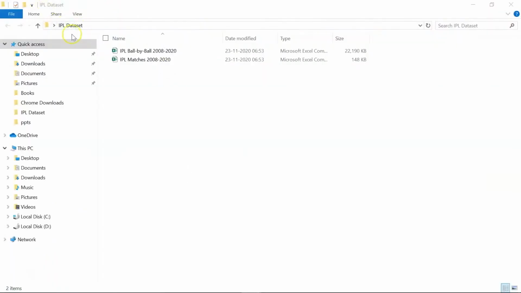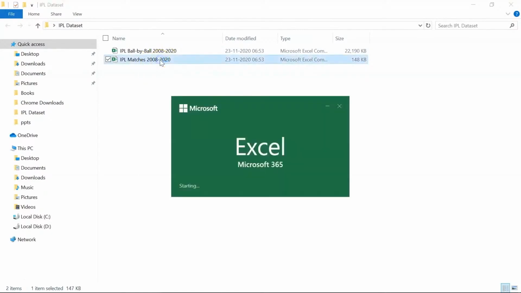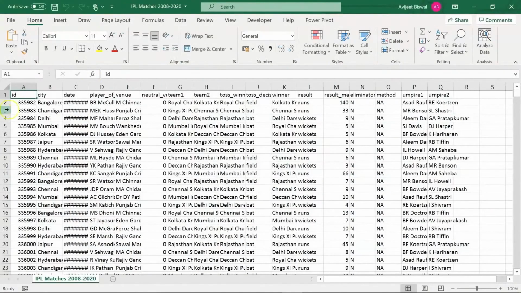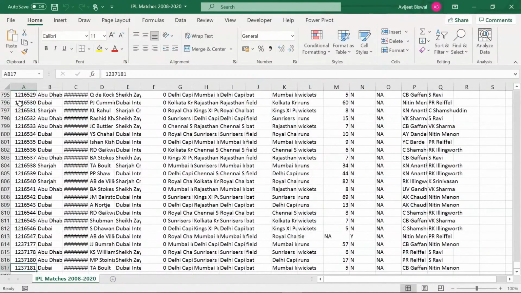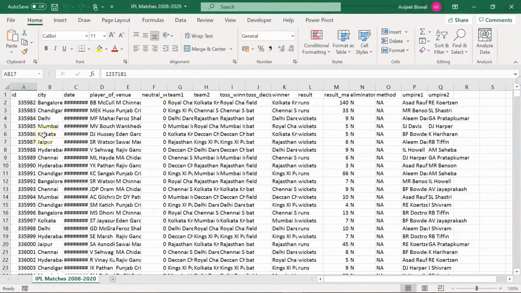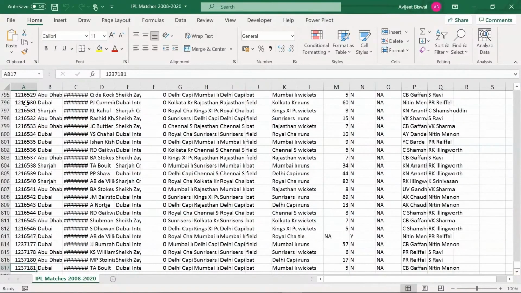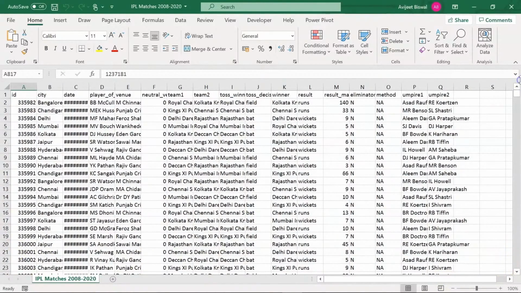So this is my IPL dataset folder which is on my desktop, and these are the two files that we are going to use. The first dataset has information about matches played between 2008 and 2020. Let me open this dataset. Alright, you can see, let me just go to the top and I'll show you the number of rows we have. We have around 817 rows of information.